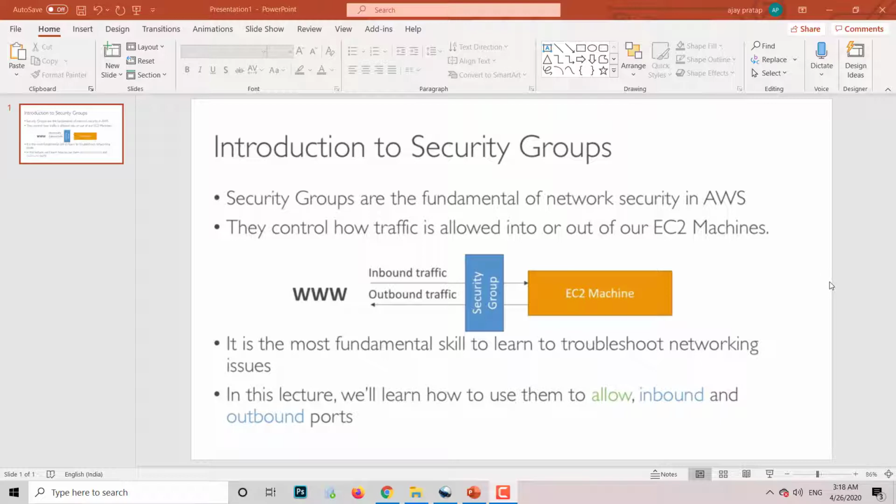Today we are going to learn about security groups. Basically, this is the introduction to security groups. Security groups are the fundamentals of network security in AWS. They control how inbound and outbound traffic is handled in an EC2 machine.